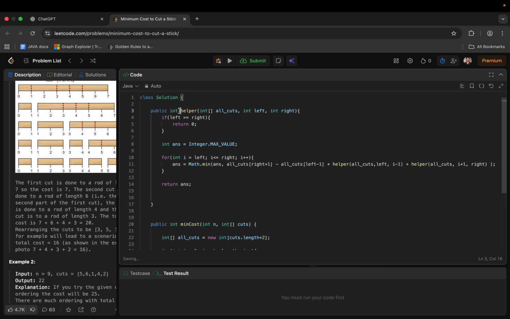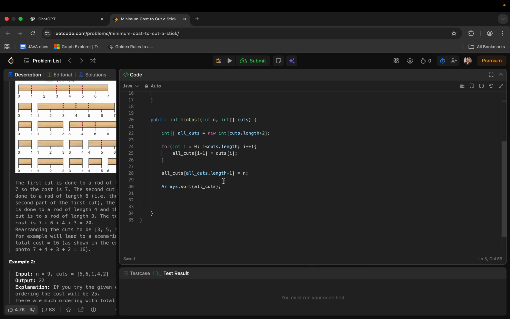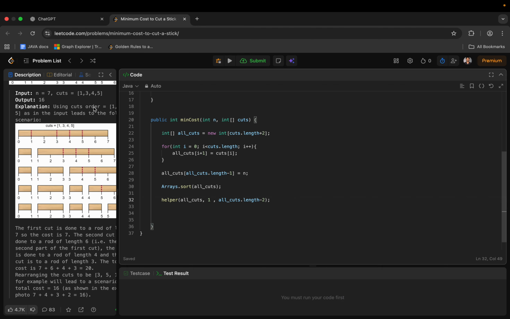And now we can just call this particular function, so it will be allCuts. Left would be starting from 1. So remember guys, we have appended 0, so our actual values will start from 1, and right would be allCuts.length - 2, right? Because at the last we have appended n, so we have to start from the second last element.